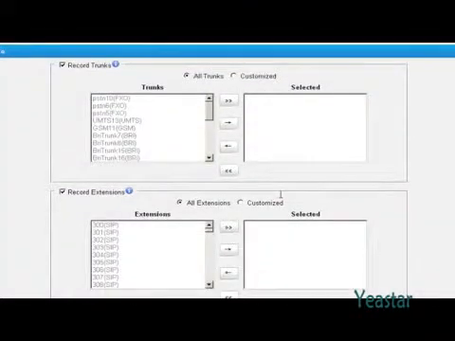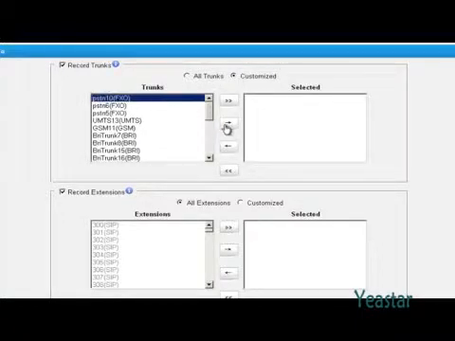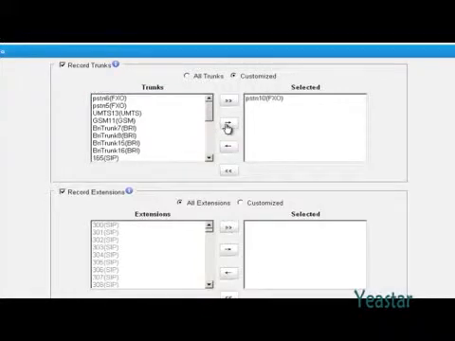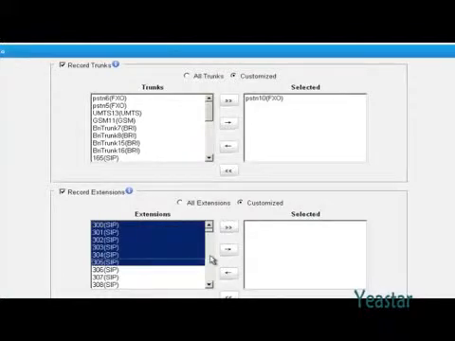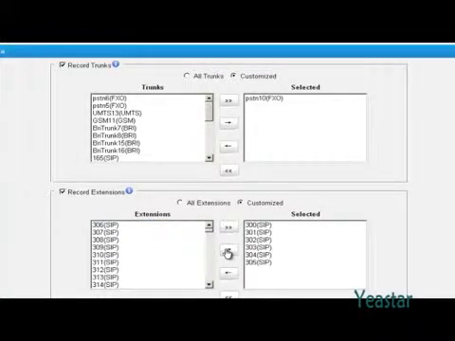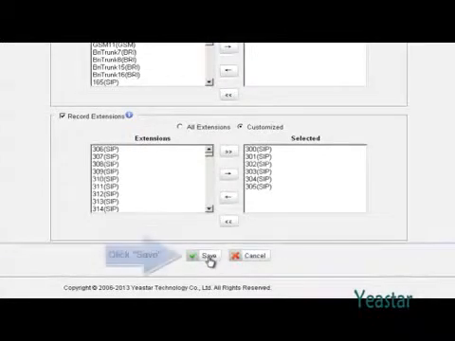Then choose the trunk. Choose all trunks to apply to all. Choose Customized, then you can move the trunk needed to the right. As for extensions, Choose All and Customize are also available. Save the settings.